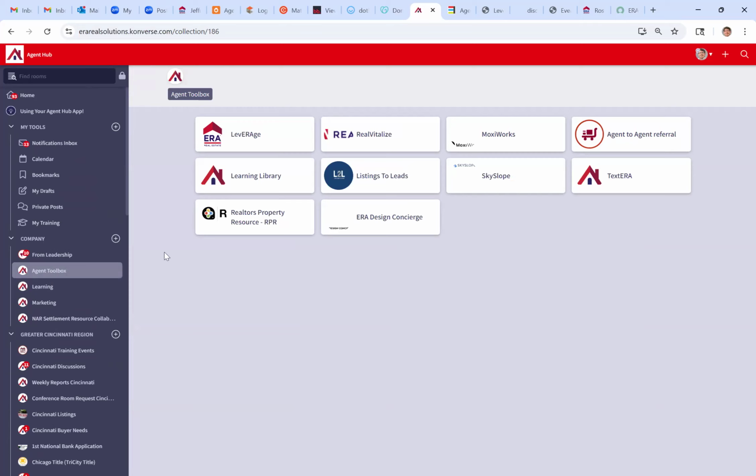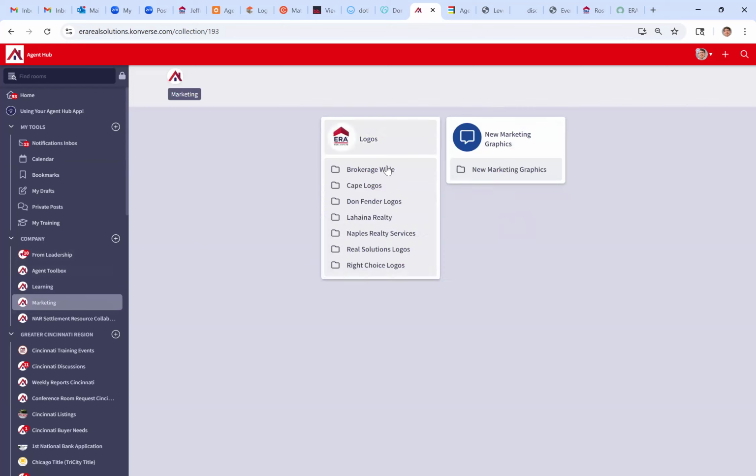And again, if you see something like, hey, I use this and I'd love it if this tool or that tool could be in here, we can add whatever. So this is another section. Since we're talking in general about logging into the Agent Hub and clicking on each link, check it out. Marketing, the logos are in there.